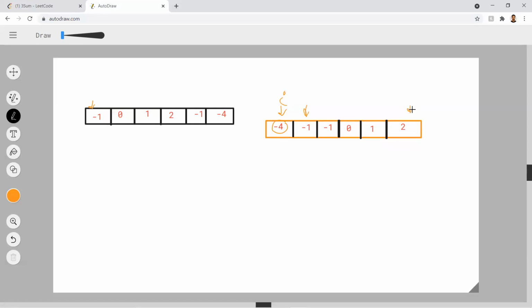We need to find a way to minimize the iteration over this loop. So we can use something like binary search, not exactly binary search, but because the array is sorted, the smaller elements will be here and the larger elements will be there. If the summation of these two elements is equal to this value, then we can easily say that it is present in our resultant array. If the summation is less than this, then we'll increase the low pointer, so the low pointer will move forward. If the summation is greater than this element, then we'll decrease the high pointer.